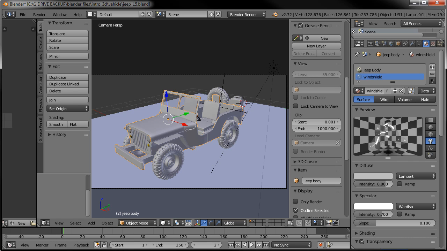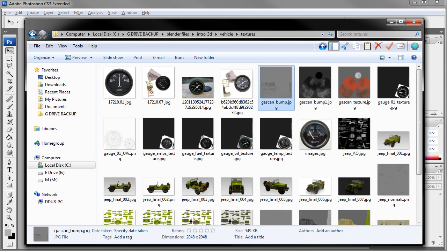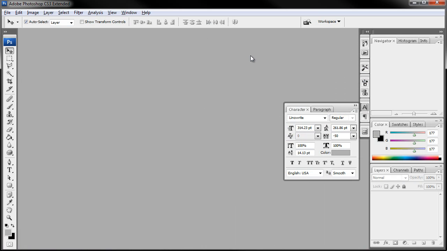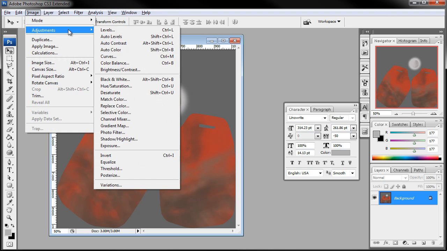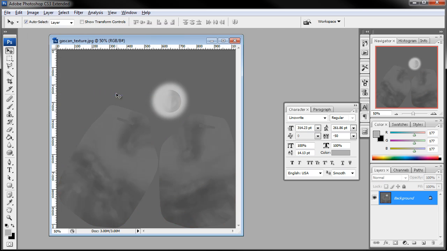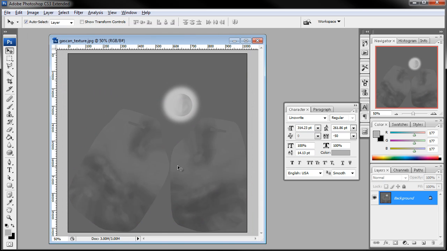if we just go into Photoshop and open up, for example, you can see I already did it here, but let's just open up the gas can texture. And this is the actual texture map, the color texture map. So I want to take all this mud that we painted onto there and make that bumpy. So what I'm going to do is I'm just going to go Adjustments, and I'm going to Desaturate. And we'll just turn this into a black and white image.